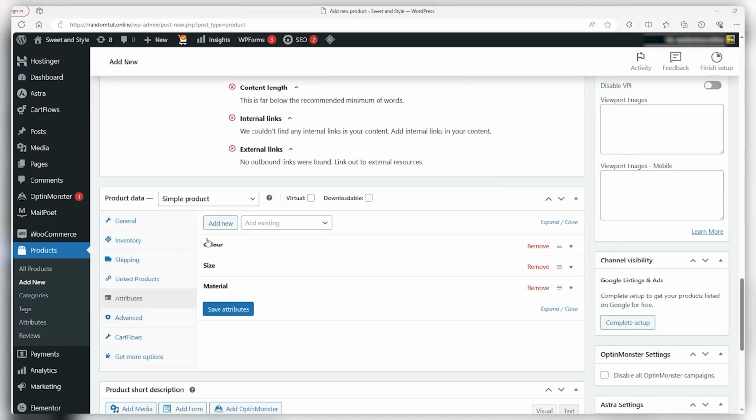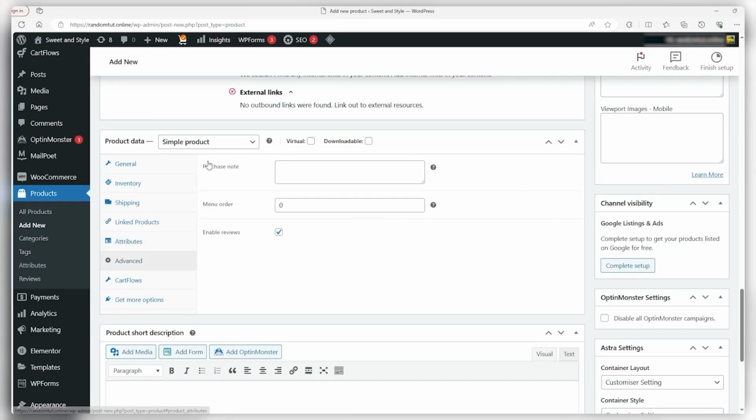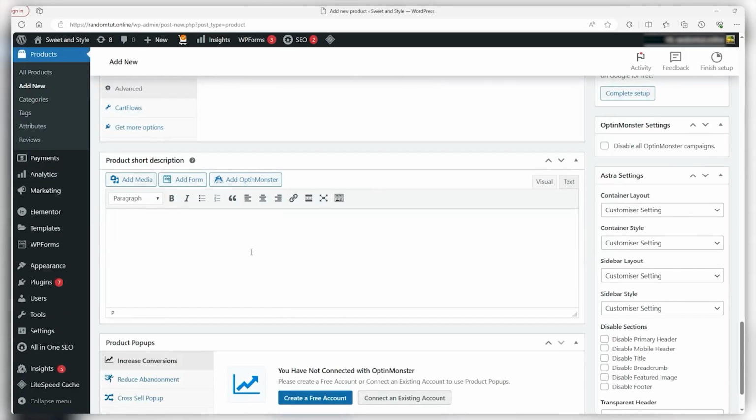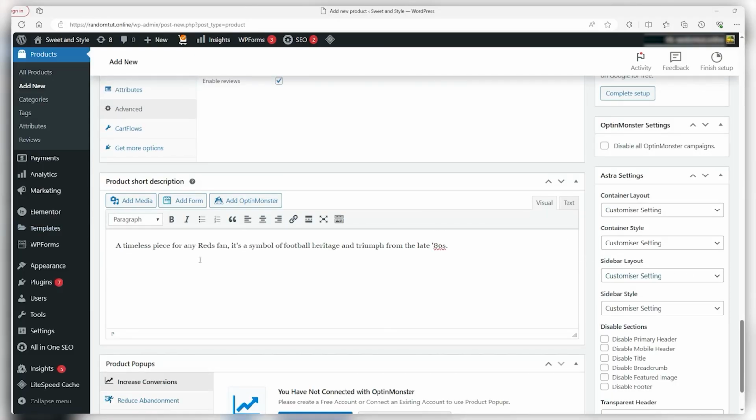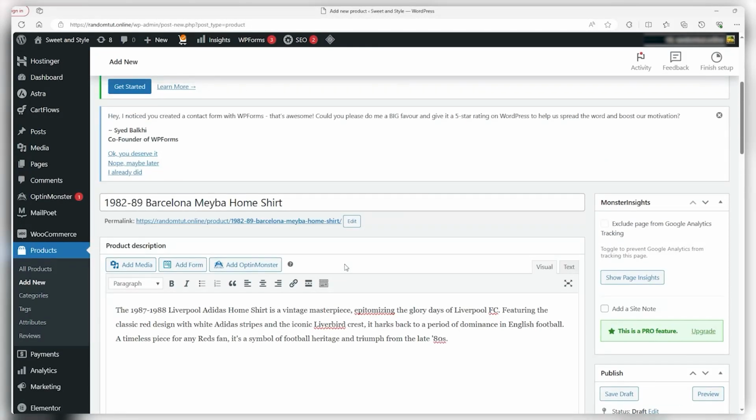Okay, so now that I'm done adding the attributes to this product, we've covered the main points for this section. We could add a purchase note from the advanced tab, but it's not quite necessary. There's also a short description that you can add if you'd like, but I will just because it gives some more substance. And now I'll just follow this whole process for a couple of more jerseys in order for us to display them on the page.